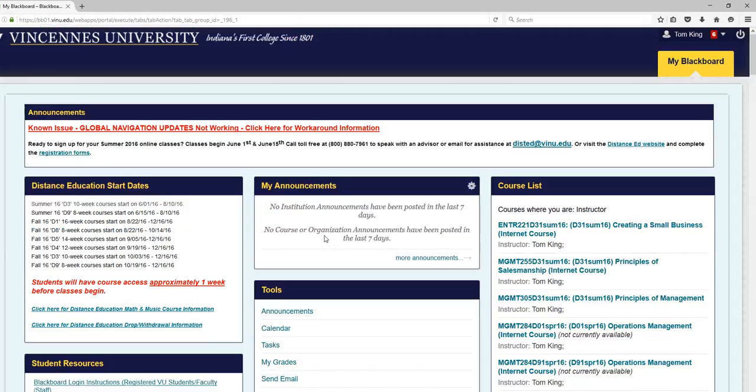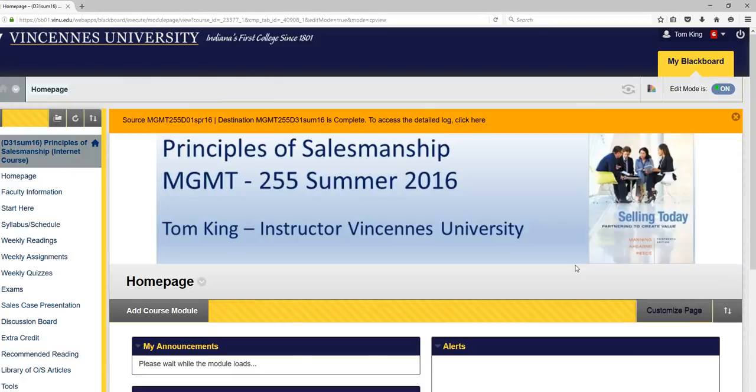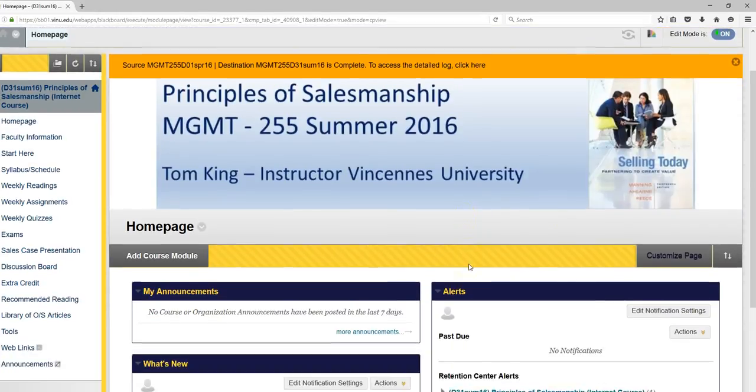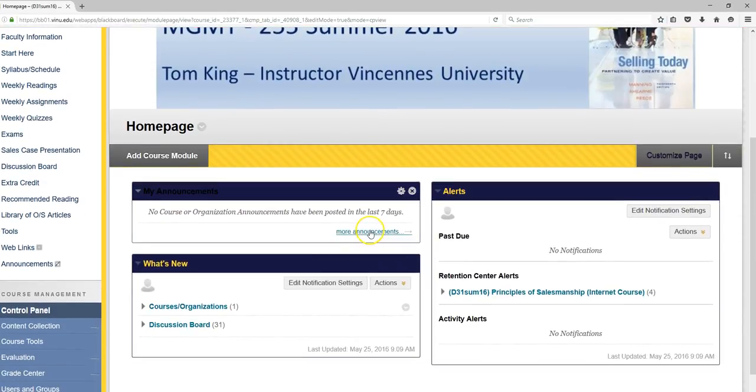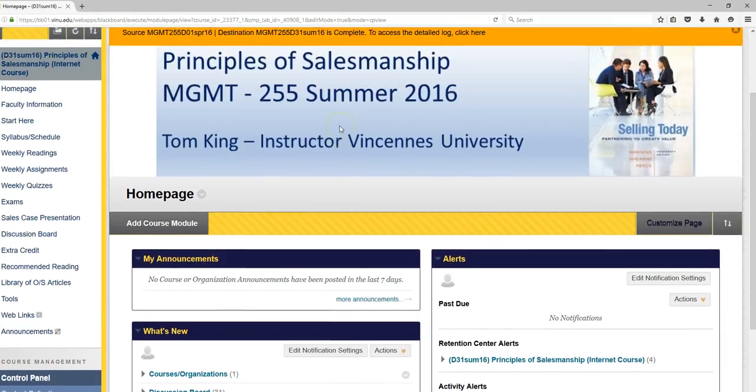Your login will look a little different than mine. I teach a lot of courses, so there are a lot of them sitting there. But let's go ahead and call up Principles of Salesmanship. I like mine to land on the home page. You go check the announcements and see if anything's been posted recently. I try to send you an email when I have an announcement for you, but just in case, it probably pays for you to call those up and make sure.